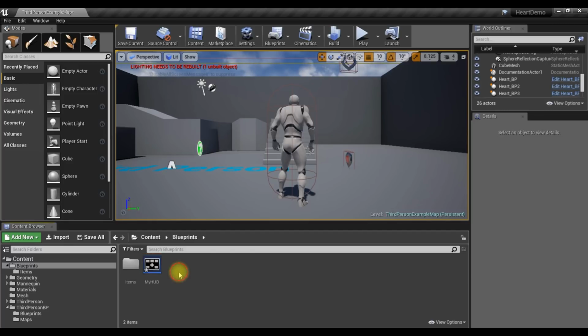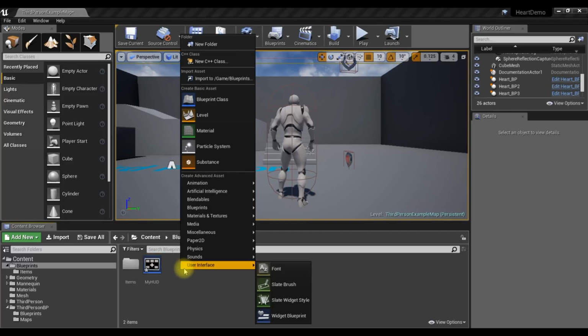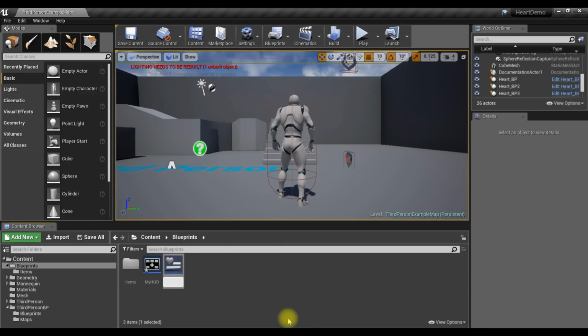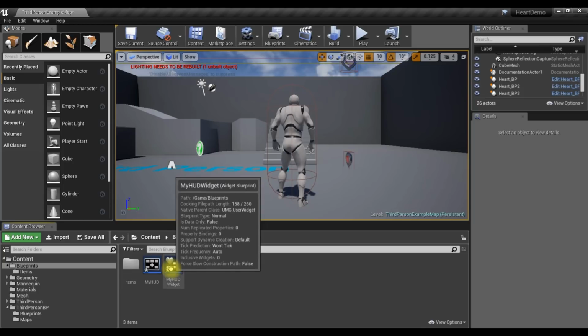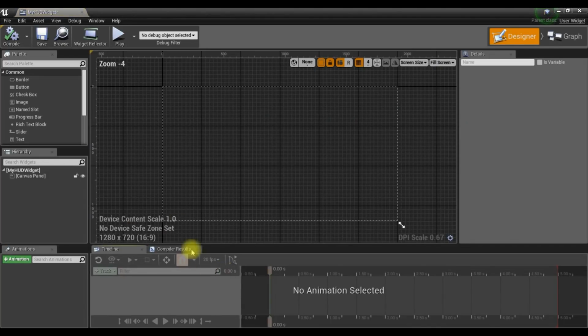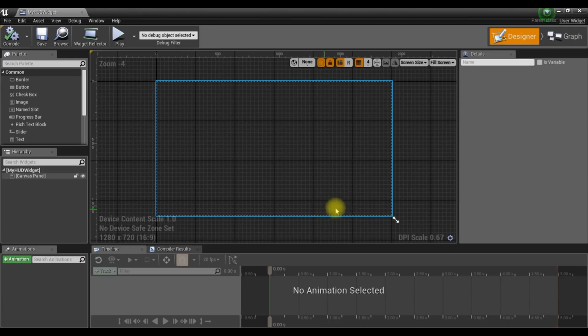And I also need a HUD widget, so I'm going to right click. I'm going to go down to user interface, and then we have a widget blueprint. I'm going to call this my HUD widget. So now I want to double click on my widget. And in here you can see this little outline. This is the area that your screen is, and it's actually set. You can see my screen set to 1280 by 720. So anything outside of here is outside those bounds. You can always increase or decrease depending on the size of your screen settings.